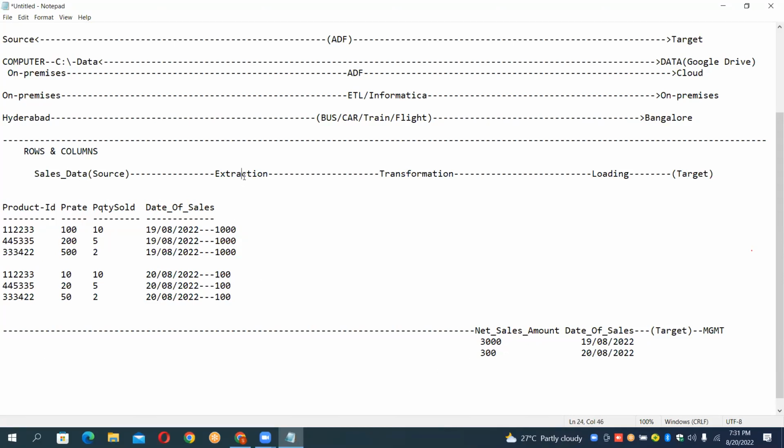by using extraction, transformation, and loading. Getting my point? So the main logic is in the transformation. As a data engineer, you will have to concentrate more on the transformation and on the extraction part, because extraction means you extract the data. Ultimately you extract the data.